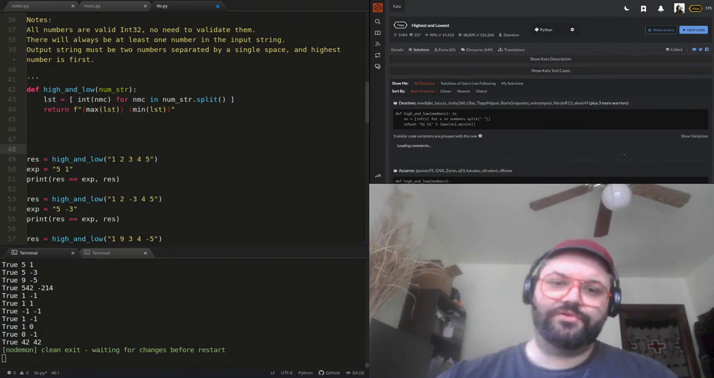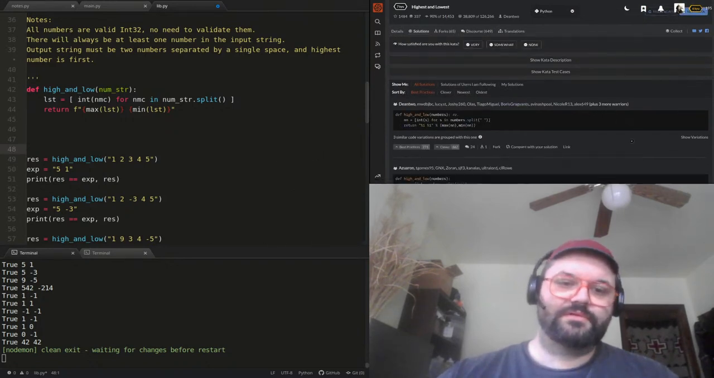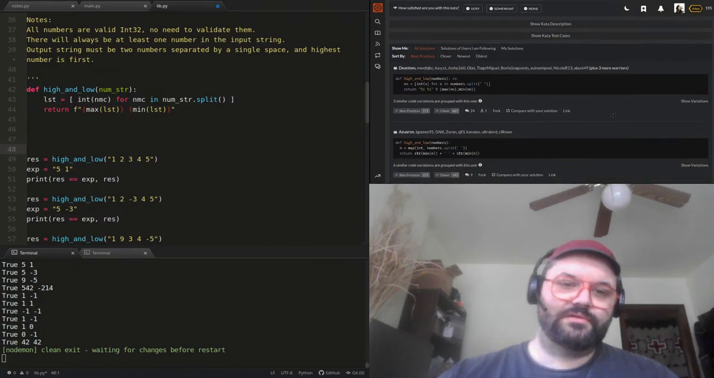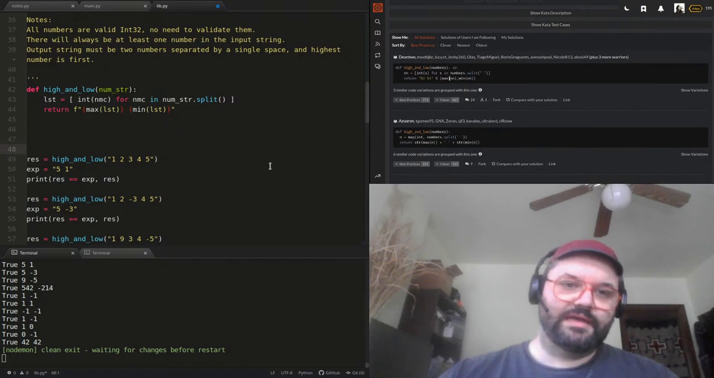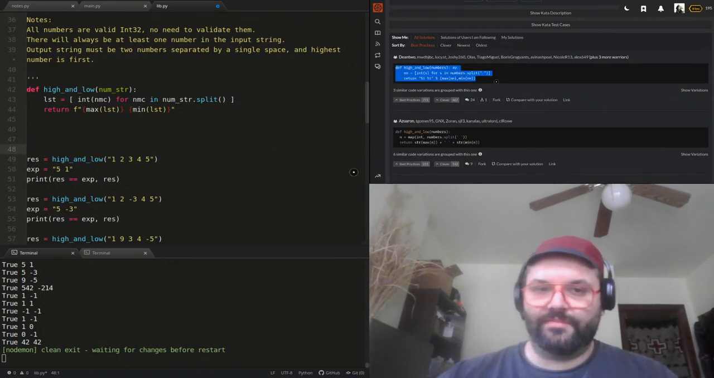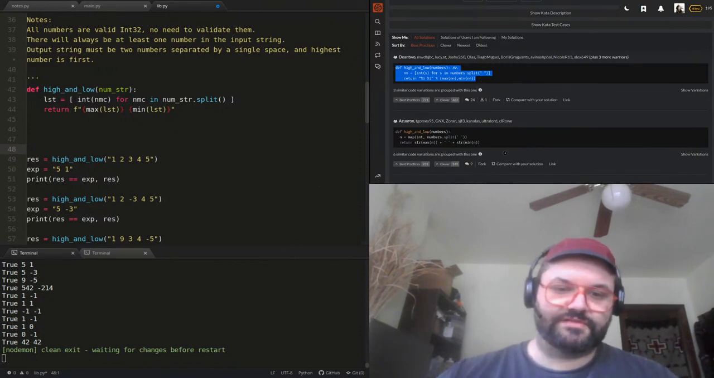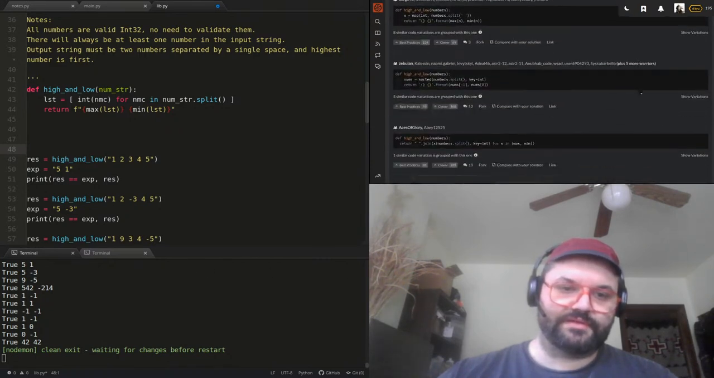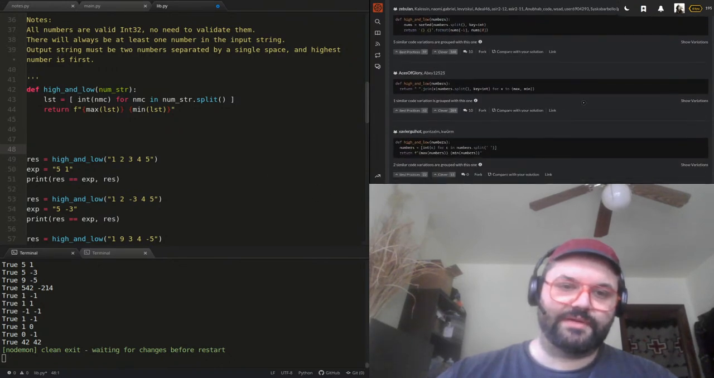So the cool thing is, after you go through and solve your problem, you can look at other people's solutions as well. And if we look here, oh, that's interesting. This person did almost exactly the same thing. They did a slightly different style of f-string, and they named their list something different. But the idea of how to solve this is essentially exactly the same. So that seems to be kind of universally the way that people did this.